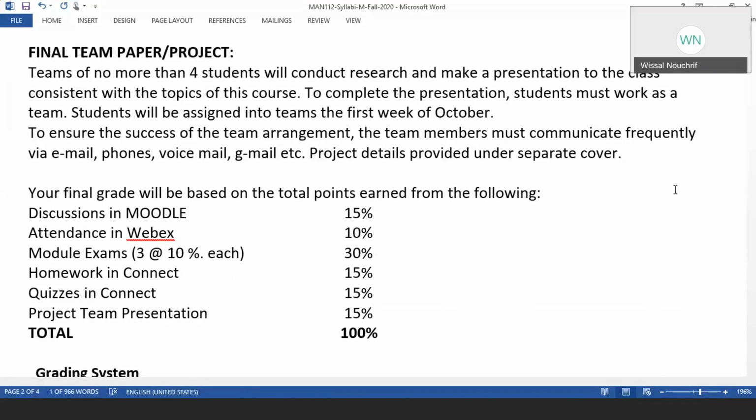Your attendance in WebEx is 10%. So during my absence, the first 3 weeks of class, Professor Fontes, who will be sending you the WebEx invitation, will be taking attendance. When I come back on September 28th, I will be taking attendance. You only meet once a week.